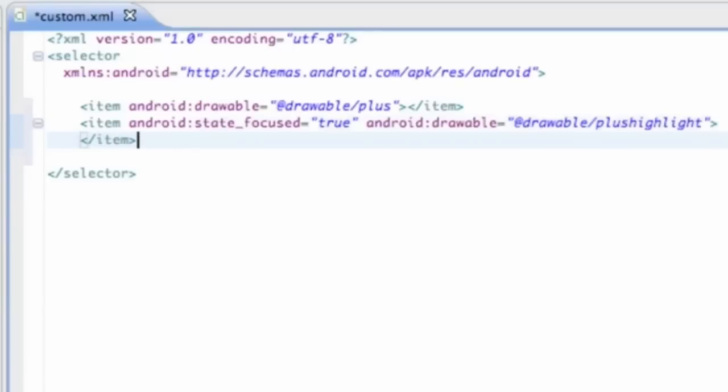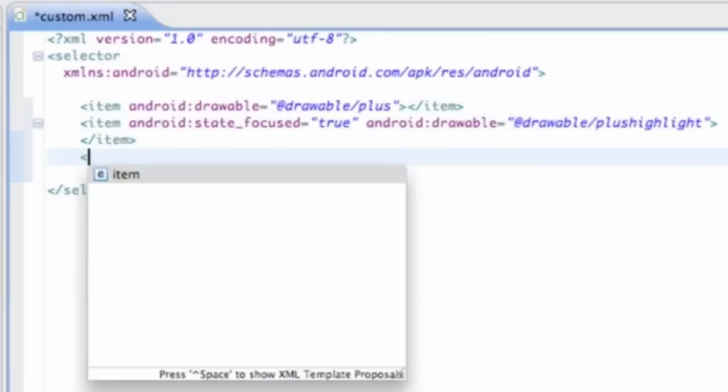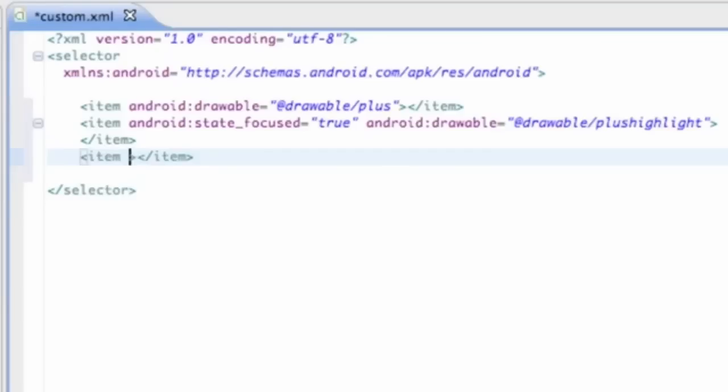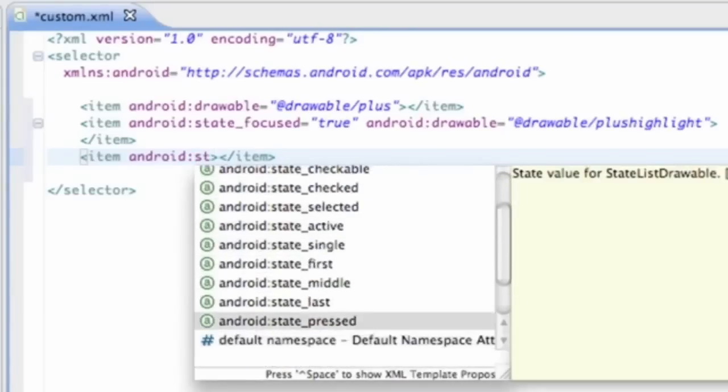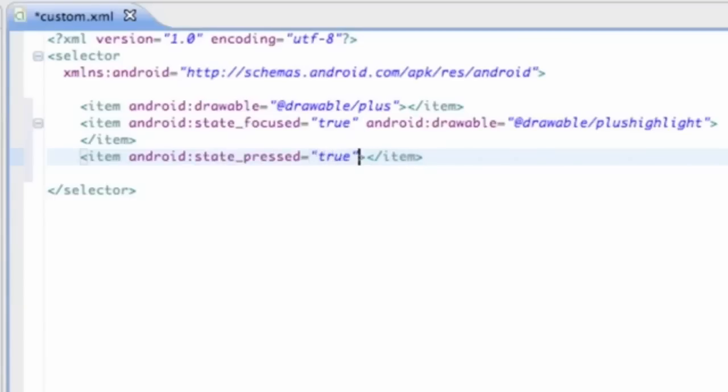And one last item here, and this is going to be if it's actually pressed. So what we're going to do now is just say android state pressed right here. If that's equal to true, then we also want a different background. So we're going to say android:drawable, and that's going to equal @drawable/plus selected, or again whatever you labeled these images as. So there we go. We basically set up our custom button.